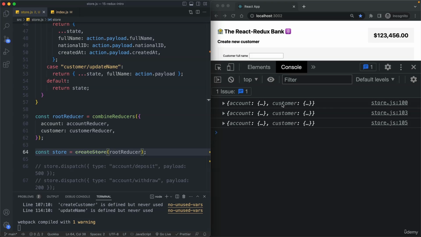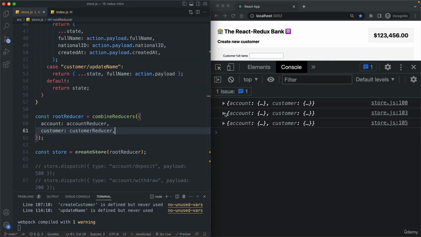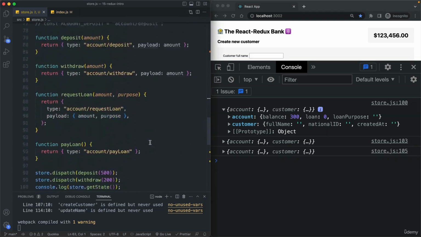And then here we use that root reducer and watch what's going to happen then here in the output. So see that? We see that now we have both the account and the customer in our state. And so these are the names that we gave right here. So if we call them A and B, then that is the state that would appear here. So basically that's the name of our state, really. So then if we open this up, inside the account is exactly the data that we had before. And in the customer is still our initial state because we didn't dispatch any actions yet.